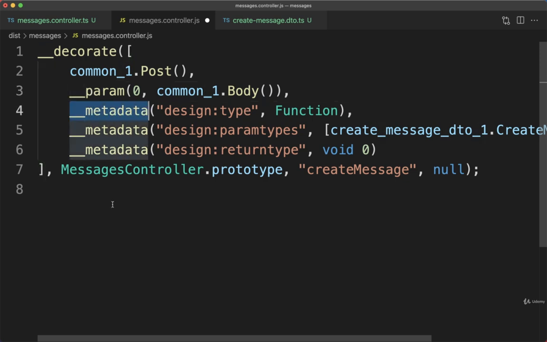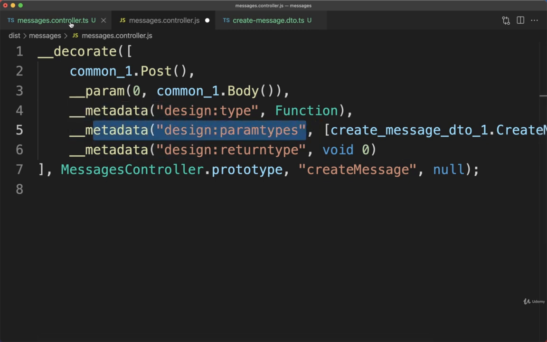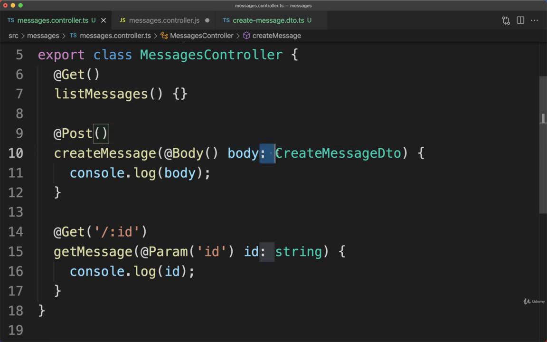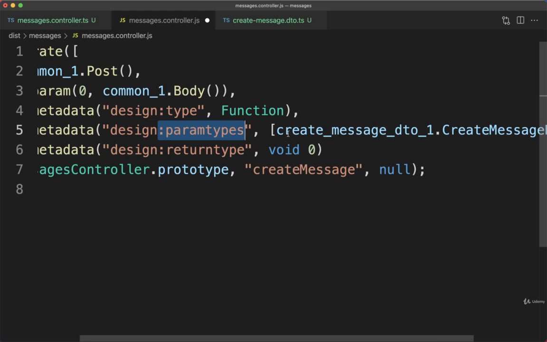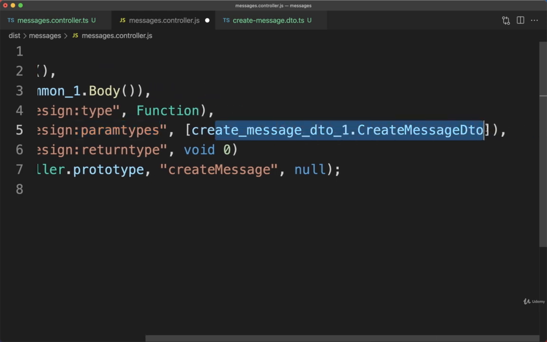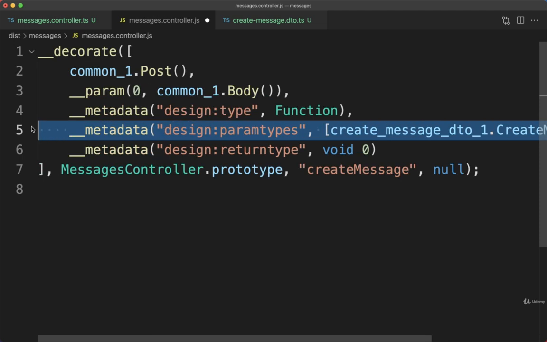Metadata refers to some type information or some kind of higher level information that is conveyed about our code and is persisted or kind of maintained over in the JavaScript world as well. One of these pieces of data is design:paramtypes. This little piece of information is going to tell us in the JavaScript world what the type annotation was for this argument. So if we take a look at that, it says design:paramtypes is going to be assigned a value of our create message DTO class. So this little bit of code right here is the absolute key. This is what allows a very small amount of type information to persist over to JavaScript.